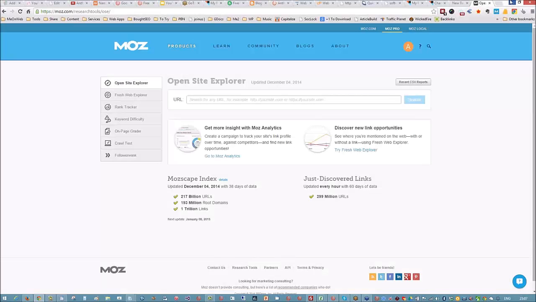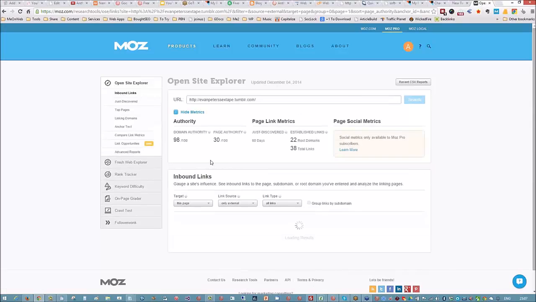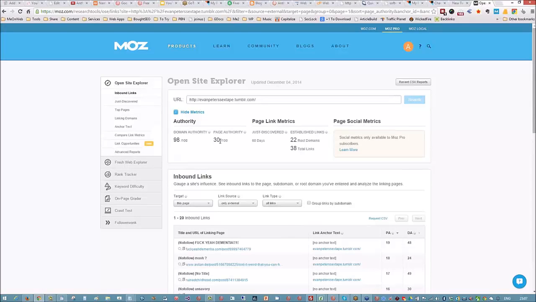And essentially what we're trying to do is create high PR blog networks. Let me just check this one quickly before I forget. You can see that the PR2 has a page authority of 30. I mean, it's good enough for what we want to do with our strategies.